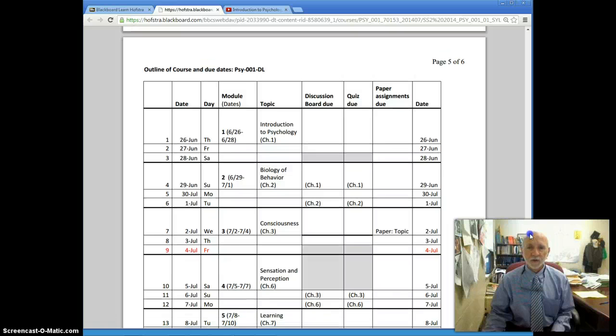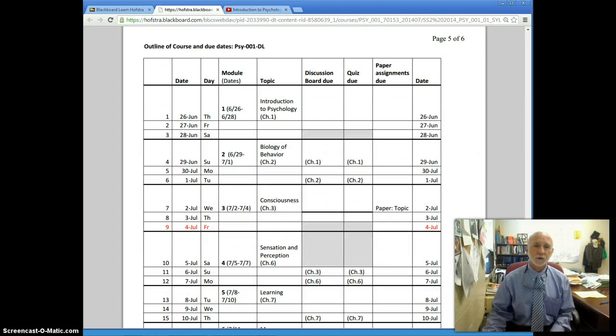On the last 2 pages are the due dates for assignments. Here's how you read these due dates. Every date in the course is listed in the first column, and also the day of the week, Thursday, Friday, Saturday. You'll see that every 3 days there's a new module. There's a total of 12 modules. The first one starts on the 26th, Thursday of June. The second starts on June 29th. The third module starts on July 2nd, and so forth. Each module corresponds to a chapter in the textbook.